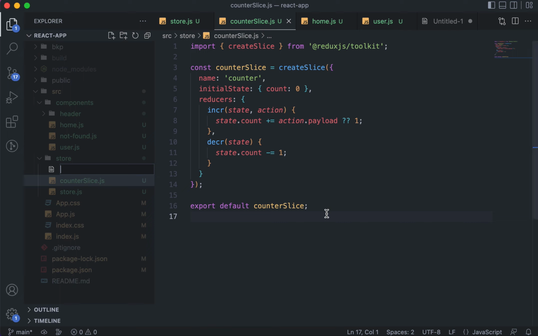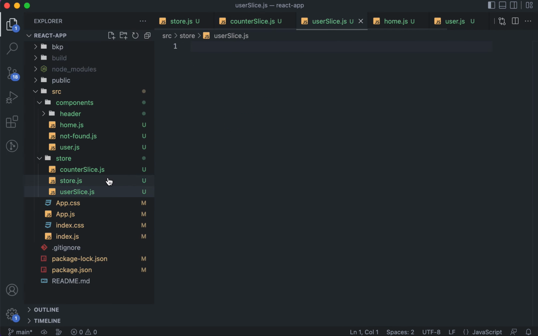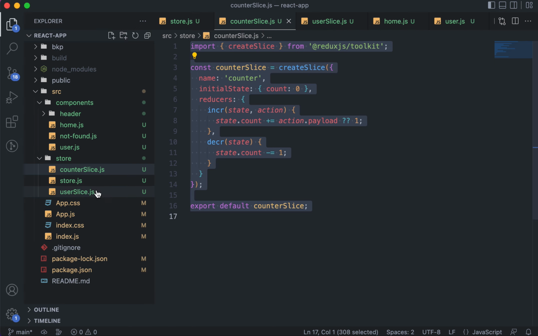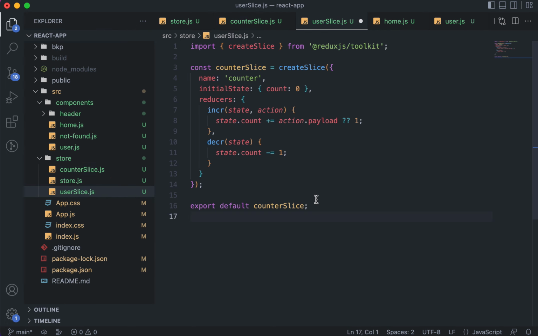So new file, and we are creating a separate slice called userSlice.js, and this will be almost the same as this, but this slice will be called userSlice, and this name will also be user. But this will not be count, there will be some name of the user. So let's say name, and initially the name is nothing, so let's keep it null.